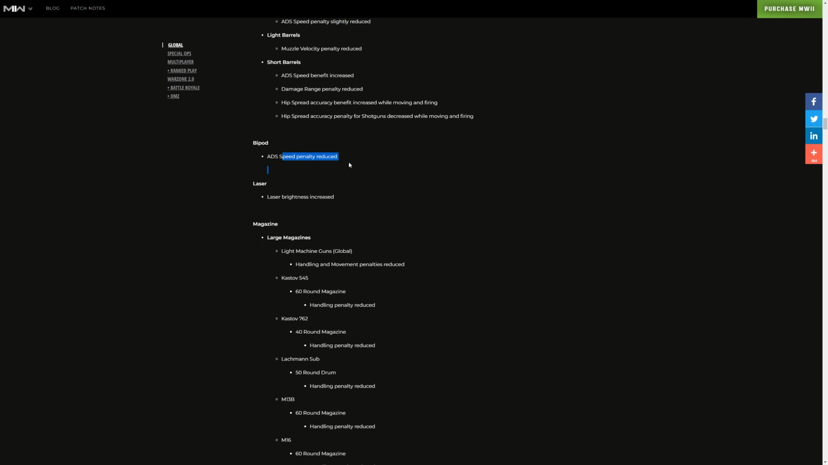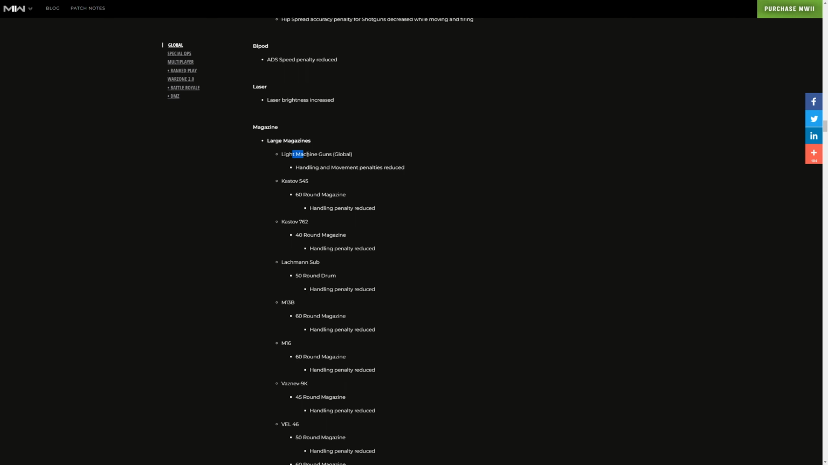With a bipod, the ADS speed penalty has been reduced, and lasers have had their brightness massively increased, I guess. That's because they're pretty much invisible as is. I don't think I've ever seen one or really noticed one. And then for the magazines, the light machine guns' handling and movement penalties have been reduced. Overall, we're going to see a lot more mobility here.